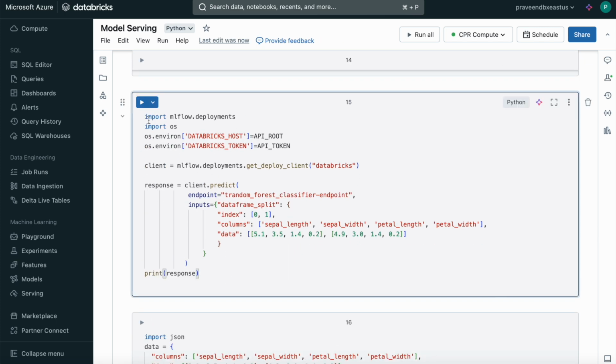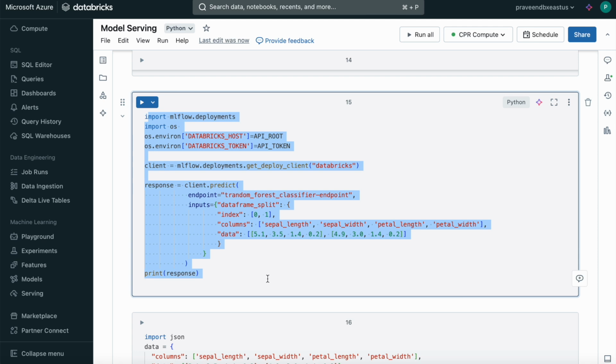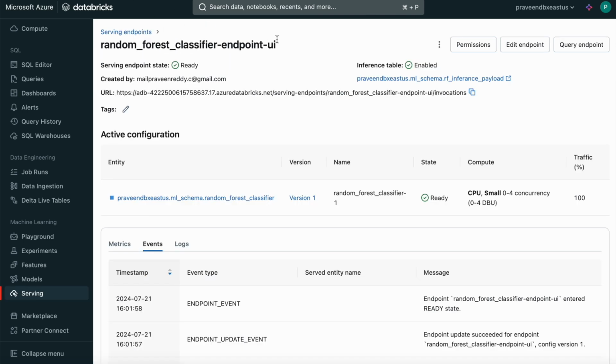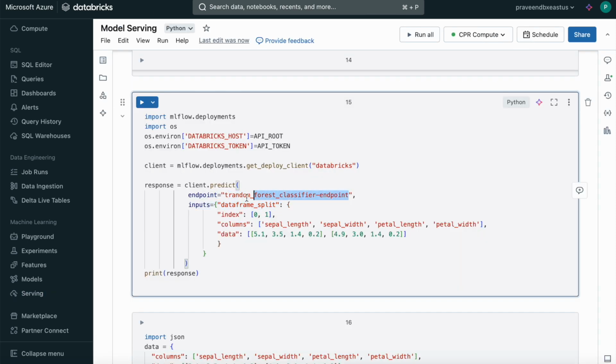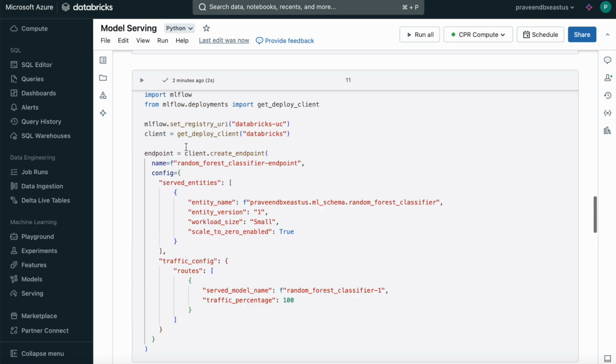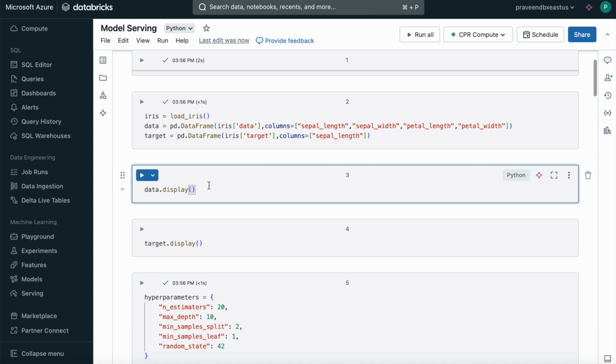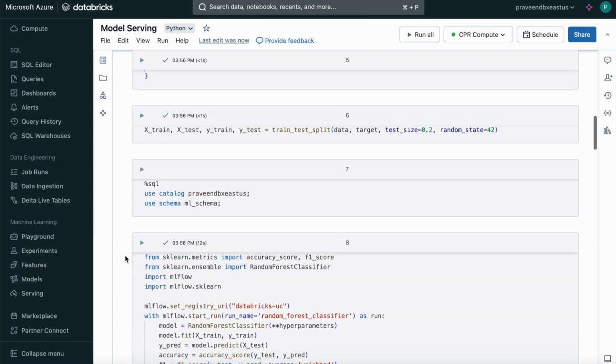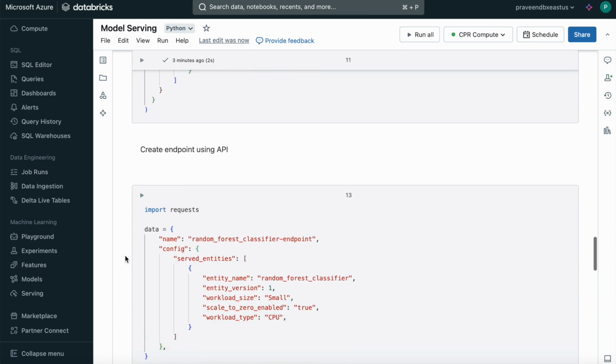This is the Python code with which we predict the data from the endpoint. Here I have the wrong endpoint name, so I would like to change this endpoint name to this one. I'll just run this. And now what am I doing? I'm creating a data frame here with just two rows, and these are the column names in my data frame which we have seen here. I guess I did not display the data, but we know this is the iris data set. So these are the column names. I'm just taking two rows out of it and trying to get the response.